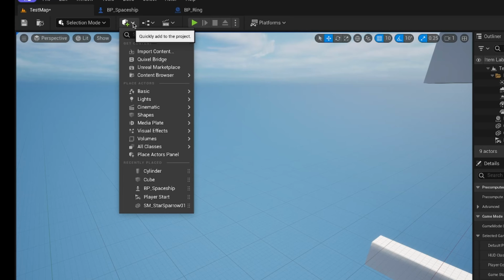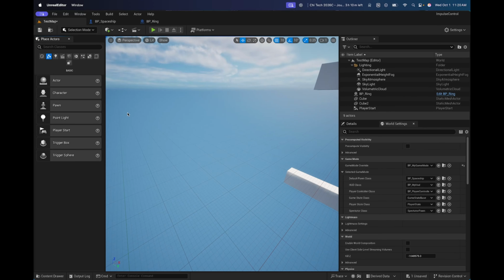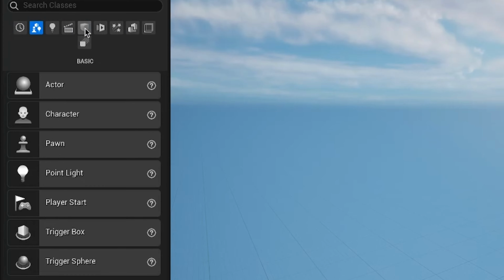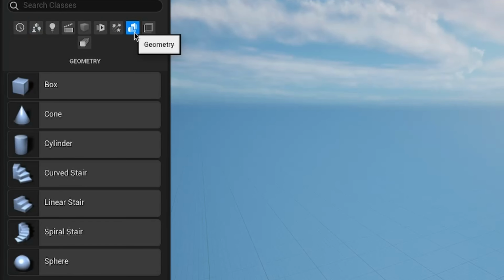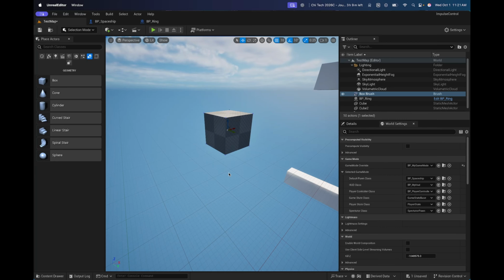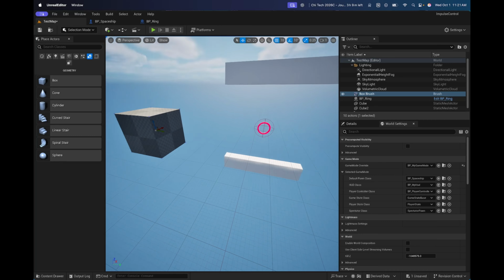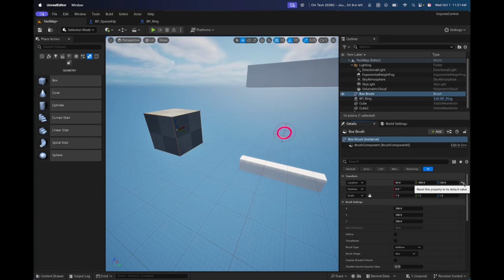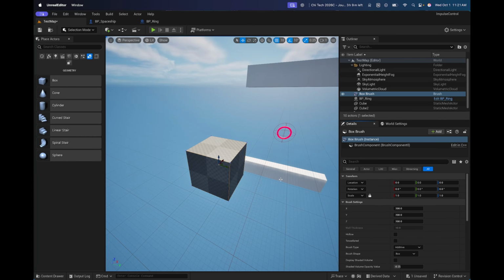Add button. I'll do Place Actors Panel. Open that up. And I'm going to look for the box that says Geometry. Then Box, Cone, Cylinder, Stairs. So I'm going to grab Box and drag that into my scene. I'm going to set the position to 0, 0, 0. Then bring it down, way down.